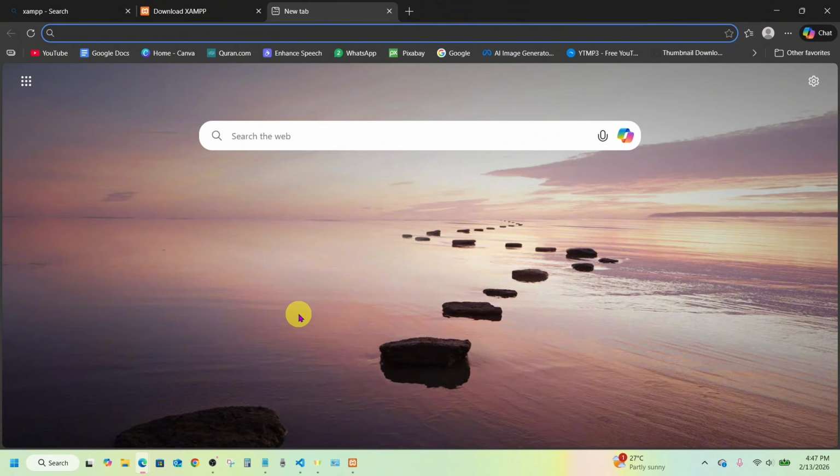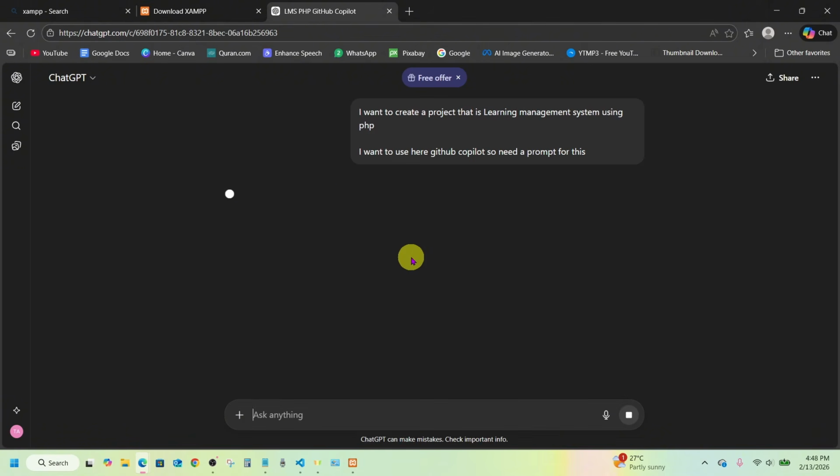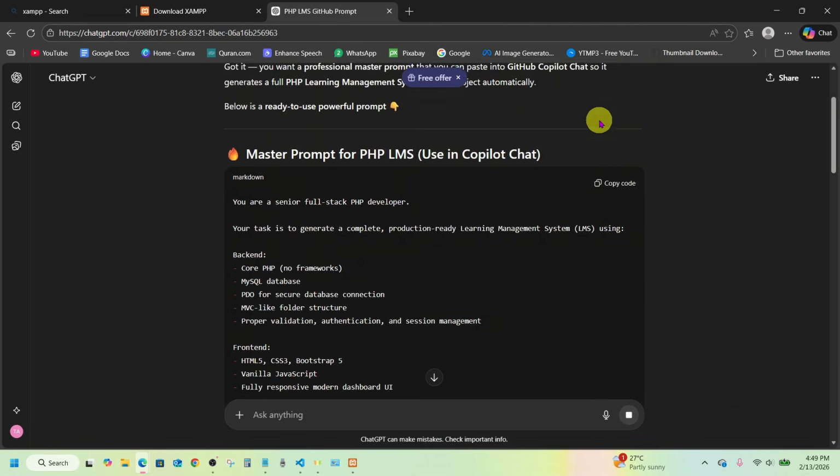Now let's say you want a professional one. I'll suggest you go with GitHub Copilot or OpenCode CLI. If you want to go with GitHub Copilot, let me show you how you can do this. Go to chatgpt.com, because this can create a professional prompt for you. I'm going to mention here what I want, hit enter, and then it will give you a professional prompt. You just have to copy this.